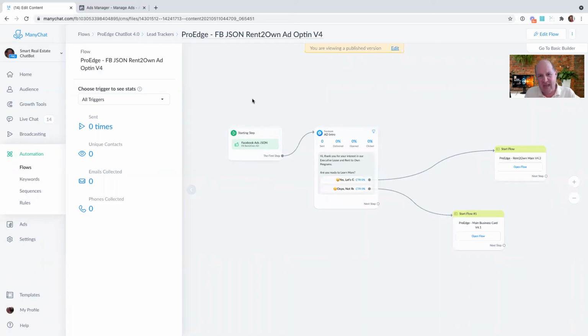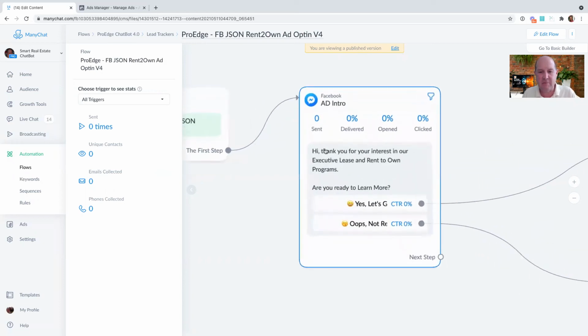One of the rules of engagement when you're doing JSON based on Facebook rules is that you can't call the person by name. So I can't use personalization up here. If you look at my first step here, it says, hi, thank you for your interest in our executive lease and rent-own programs. Are you ready to learn? And then I have buttons here. Based on Facebook rules, I can't say, hi, John, this is so-and-so's bot, and use my personal information in that first message. I have to create this like an opt-in experience.